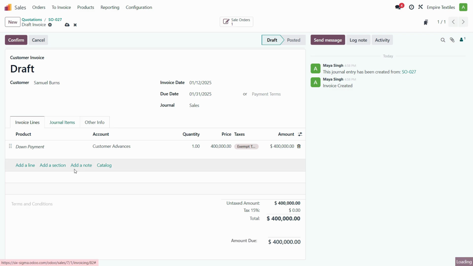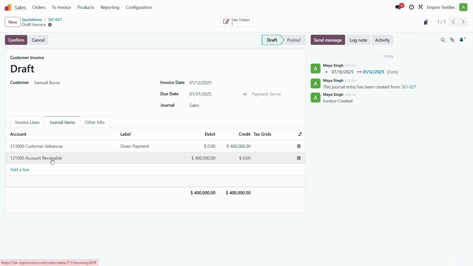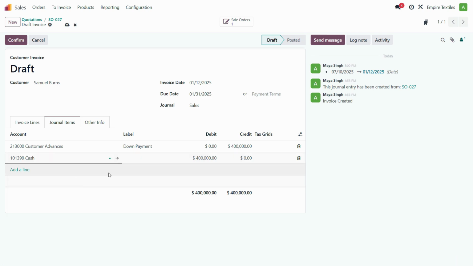And in the journal items, you can check the journal entry effect of it. So here we can see the customer advances is credited as a liability. This is perfect. And against that, debtors is debited. But if we create it this way, we will have to pay for it separately. So what we can do is, in this particular transaction, we just change it to cash. Let's see if it works.